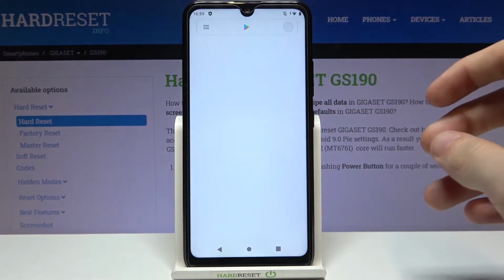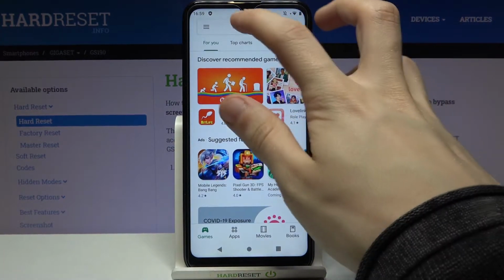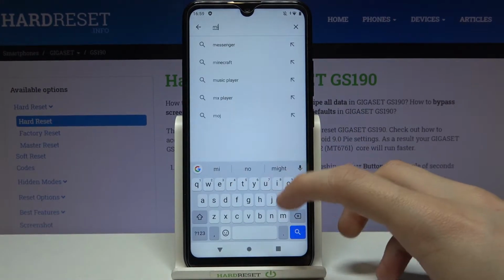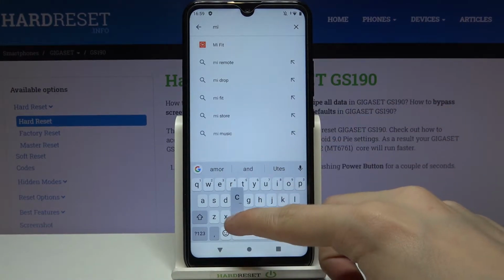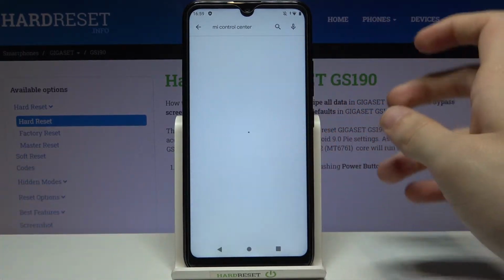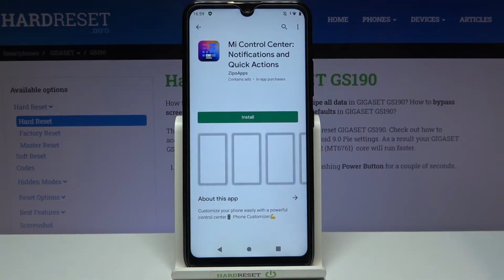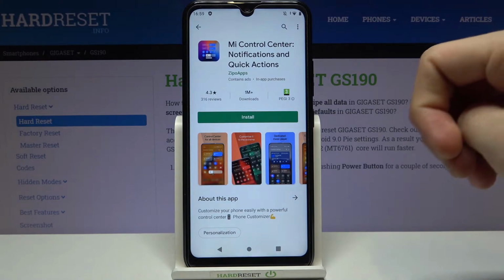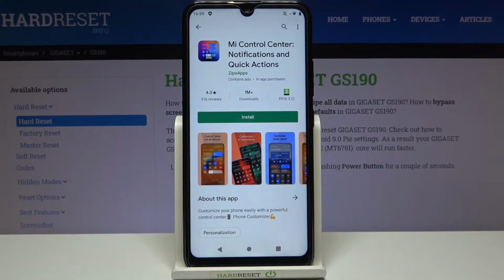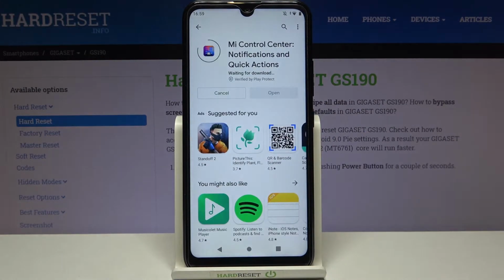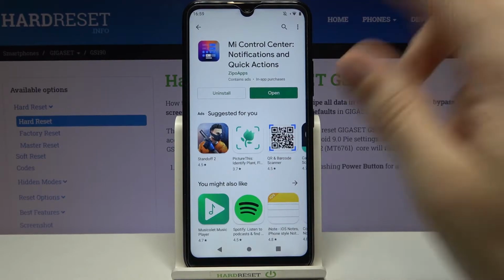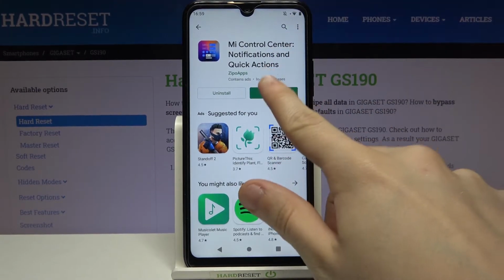First we have to go to the Google Play Store and look for an application called MI Control Center. And install the first application that pops up. It's called MI Control Center Notifications and Quick Actions. Install. Wait for a short while. Okay, open it.